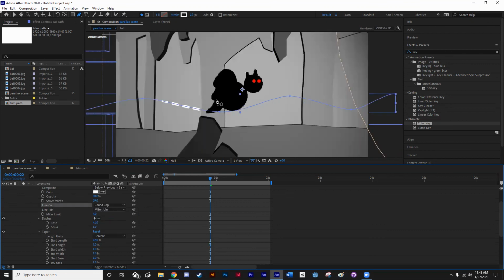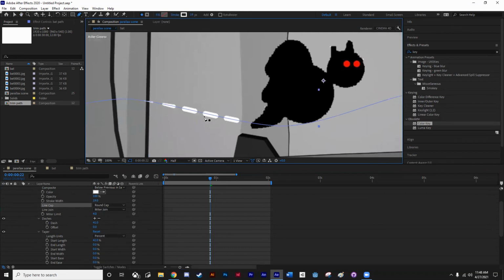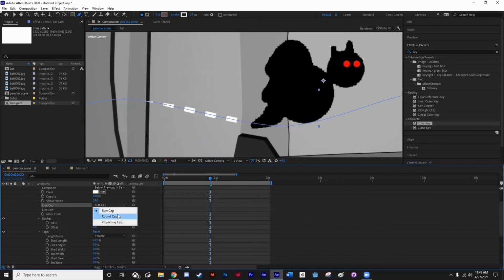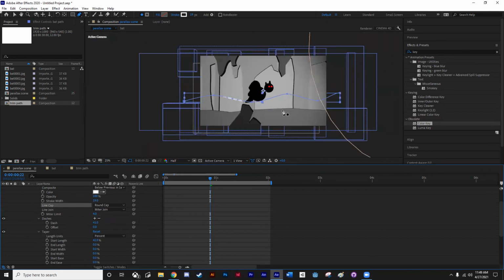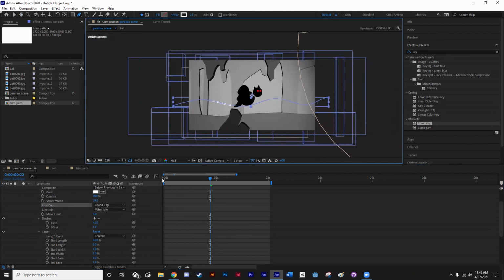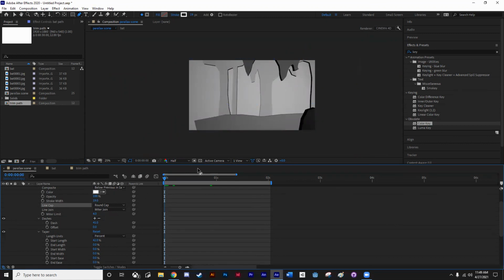We can do round caps. So these become more round instead of just flat. So this is where I tapered it. It becomes a little bit lighter at the end. I kind of like the round. Those are a little bit more organic. Okay, and so let's play through here. See what it looks like.